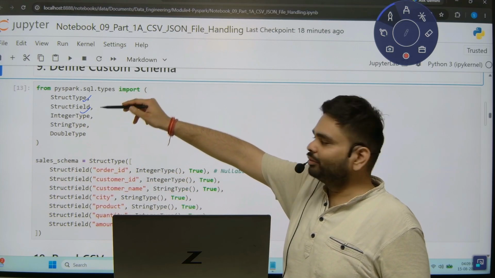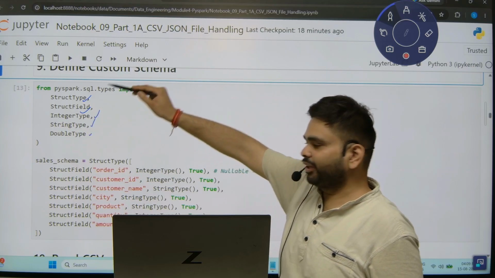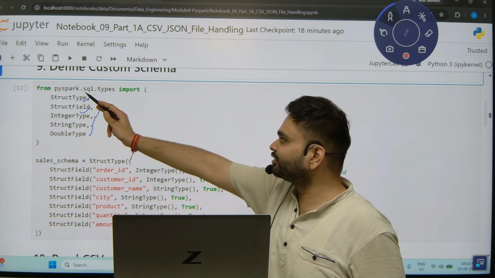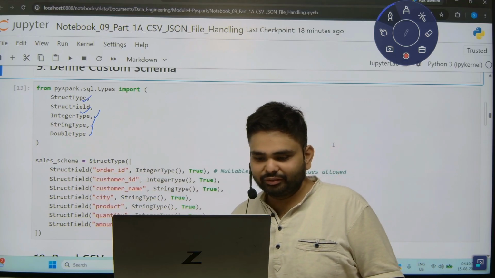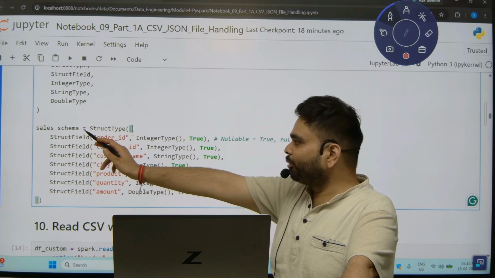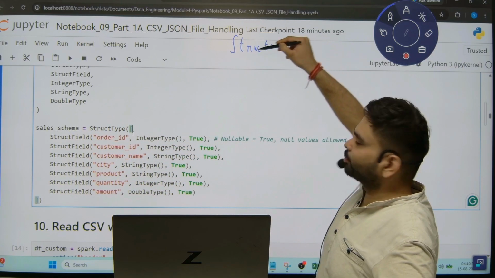We will understand how they work. Then the data types: IntegerType, StringType, and DoubleType. From pyspark.sql.types, we have imported these. Then, what have we done? We create sales_schema, an object equal to StructType. Here we are defining the structure of the schema.